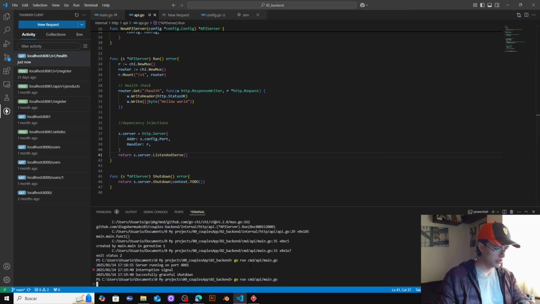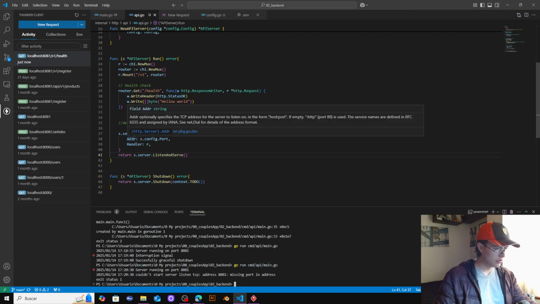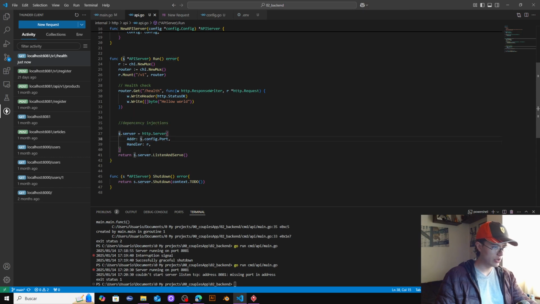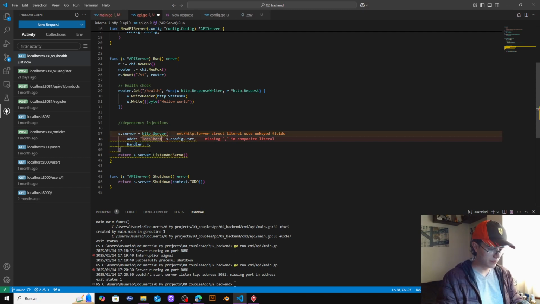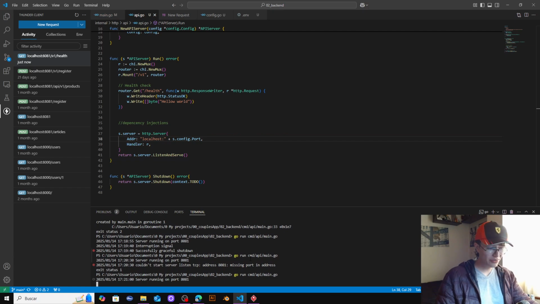Let's check again. Can't start listening, missing port in address. Specify the TCP HTTP port 80. This requires the port, the address of localhost. Let's start again. It seems like it's supposedly working right now.